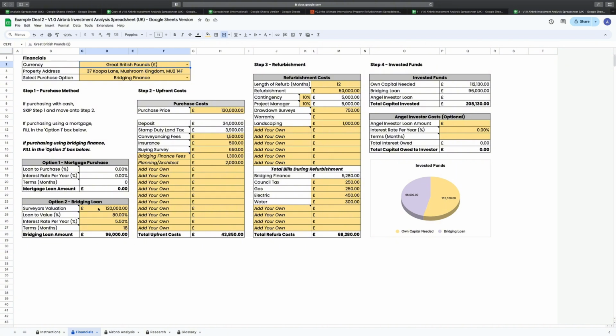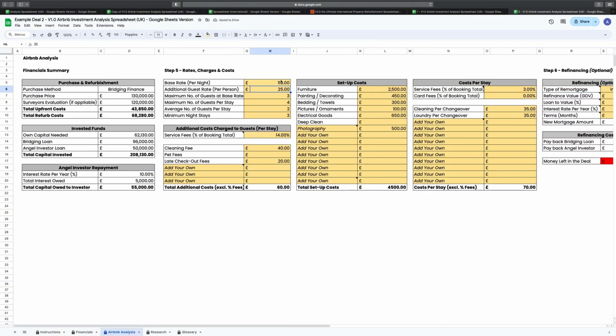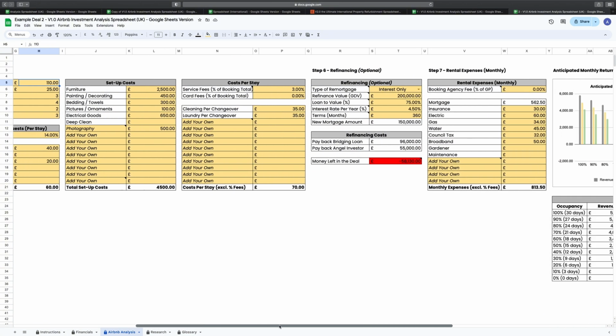For this deal, we plan on using bridging finance and the help of an angel investor. At a purchase price of $130,000 and $68,000 in refurbishment costs, we need approximately $112,000 of our own capital for this deal. With the help of an angel investor, they can loan us $50,000 to secure the deal. Looking at our comparable data, it's likely we'll be able to achieve £110 per night at the base rate, plus £25 at the additional guest rate.